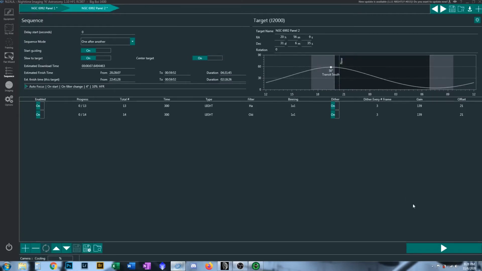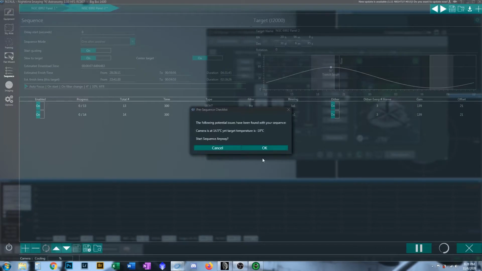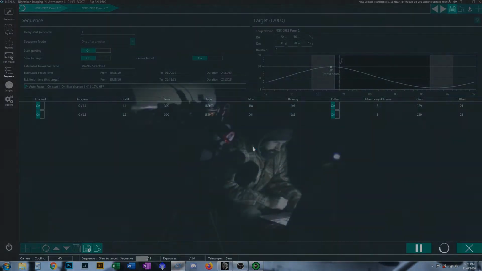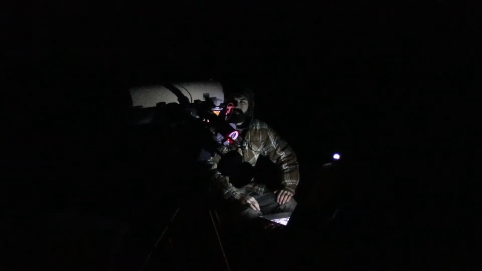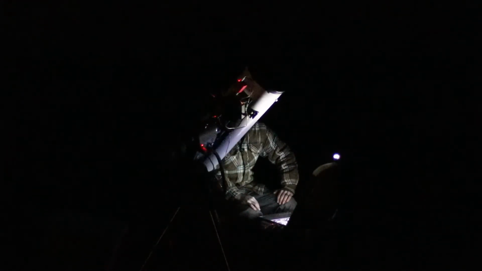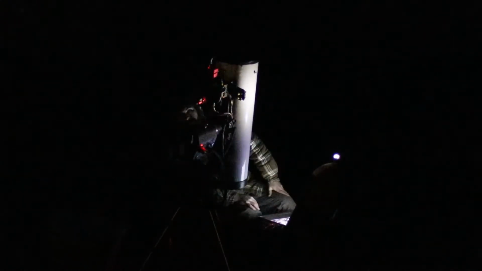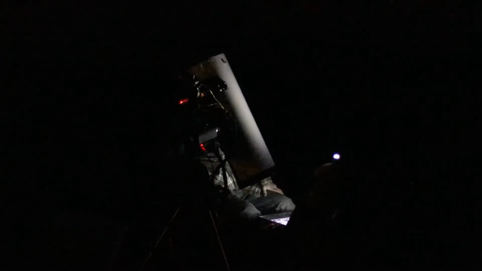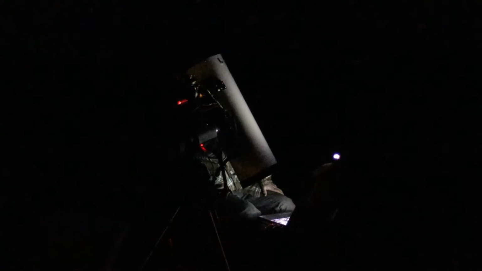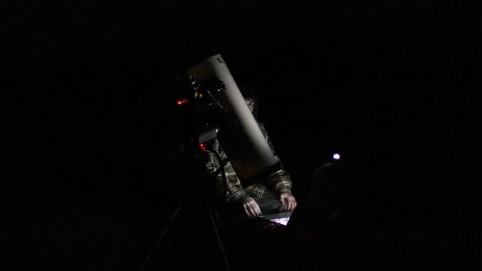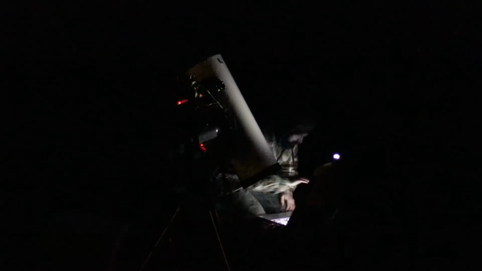This is the really hard part. We go all the way down here, press start sequence. It's going to say that we're not quite cooled yet. That's fine for now. It'll get there. Hit OK. And it should start slewing. And then we go inside, because it's cold.